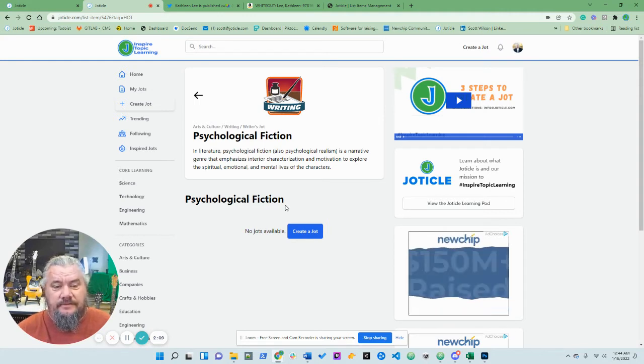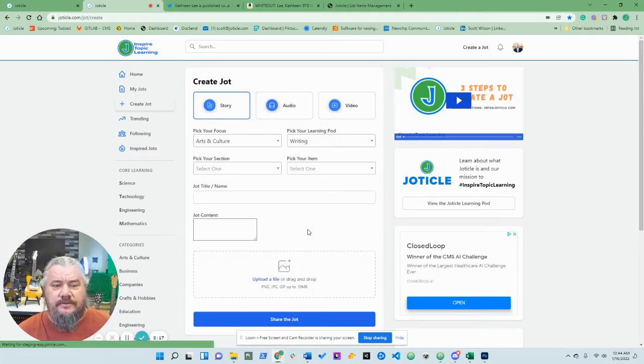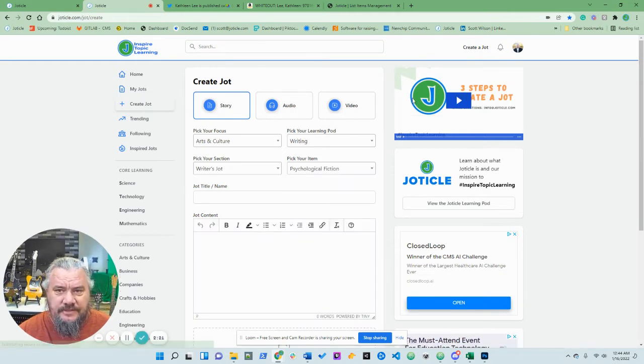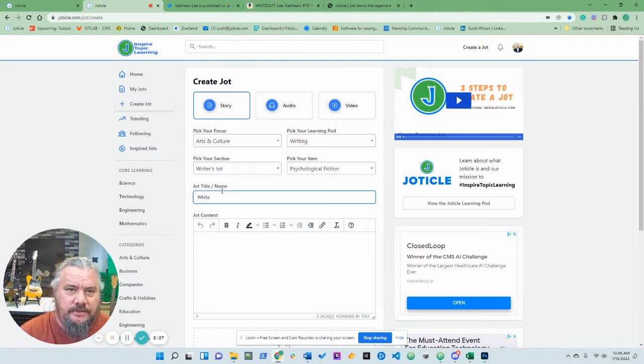All right, so there's no psychological fiction posted yet, so we're going to change that. There's a nice little button called Create a Jot, and that is going to bring out the Create a Jot screen. I'm going to add this to psychological fiction. I have picked a book called Whiteout by Catherine Lee. So I'm just going to type in the name of the book. You can do whatever you want with it. You can put your name in there.